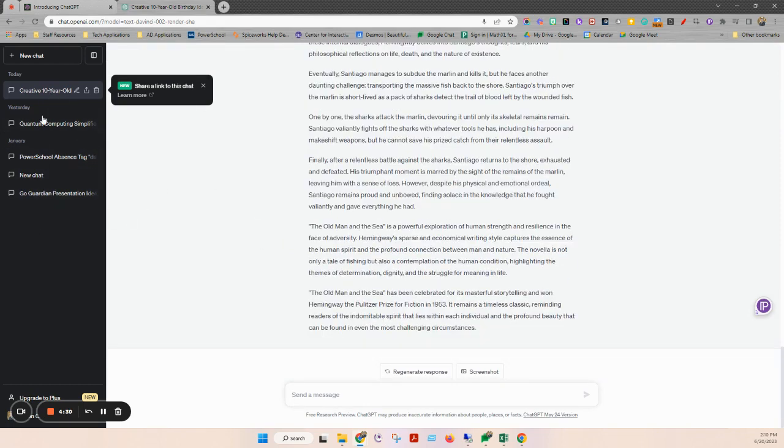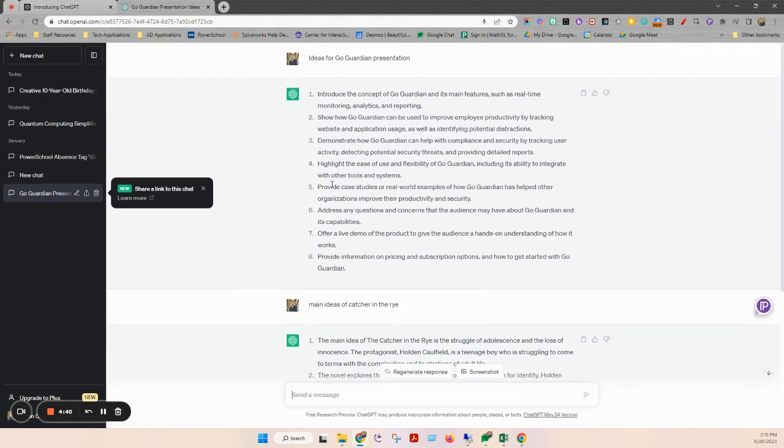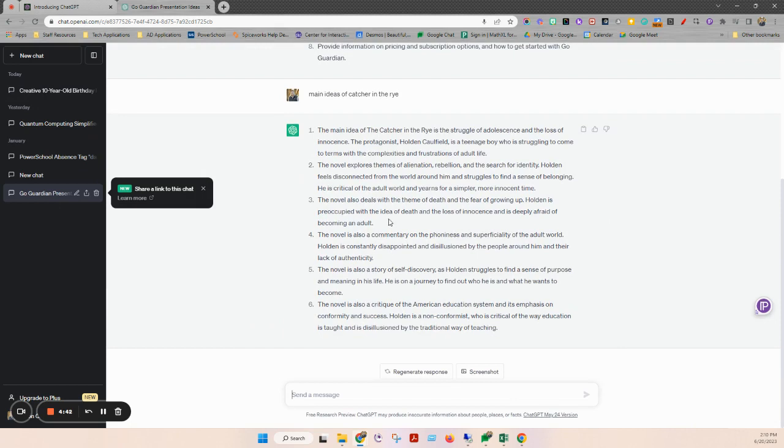Also, then you can go back to previous ideas or previous questions. It goes ahead and saves those. So you can go back to previous queries or search results that you had and see what those were as well. So that's basic uses and using Chat GPT.